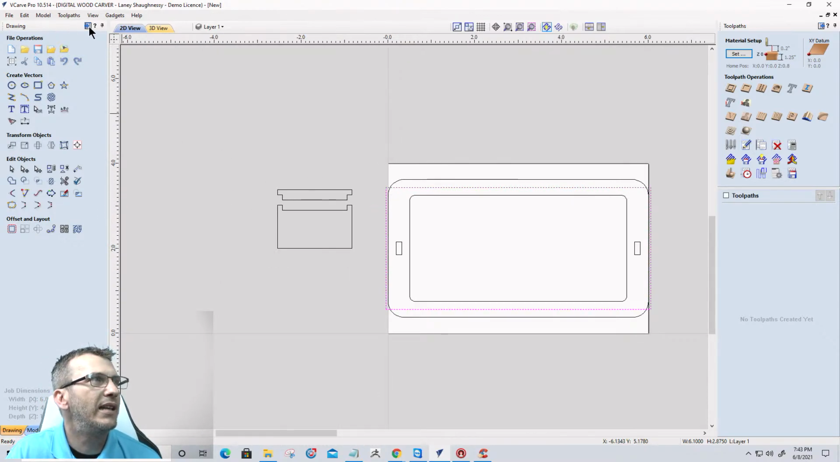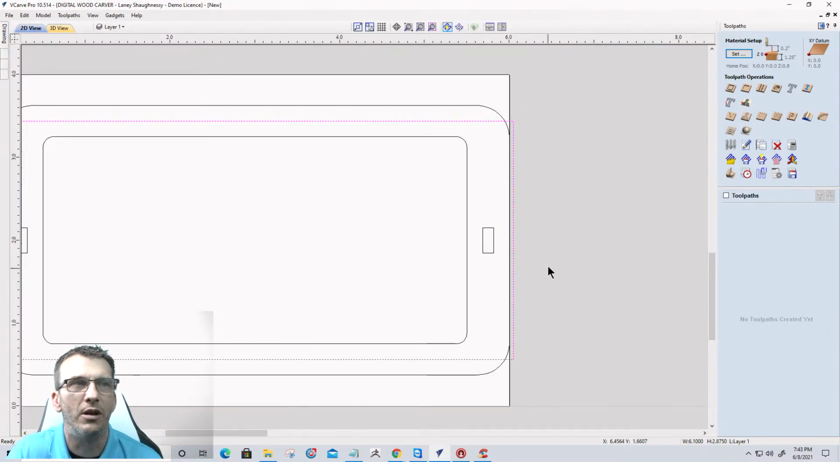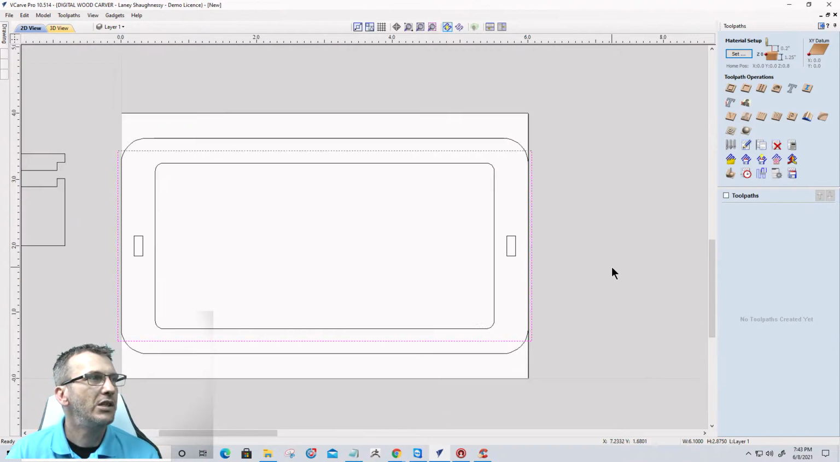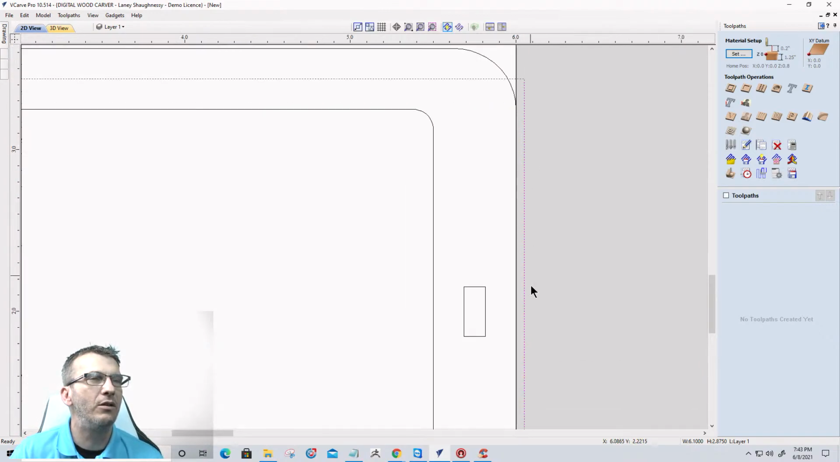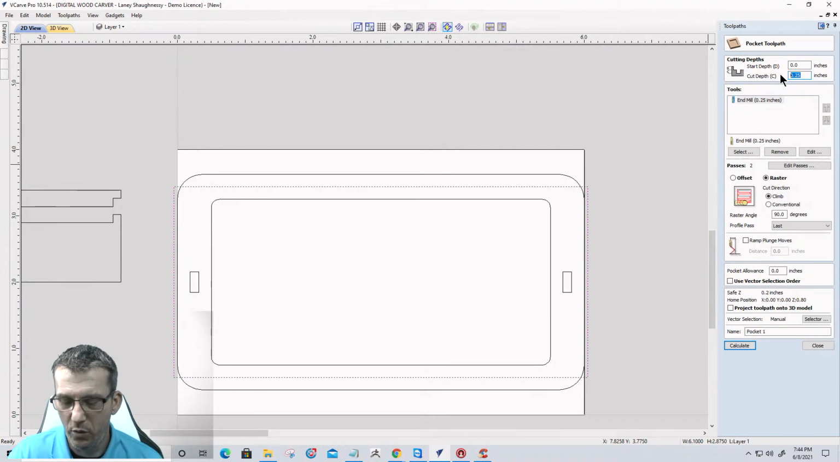So let's go ahead and start creating some tool paths on the base, and then we'll come back and draw the lid. I made sure that my rectangle overlapped my board, so I get a nice clean channel cut so the lid can slide through very easily. And we're going to do a pocket cut. We're going to go 0.1875, 3/16 of an inch deep with a 1/4 inch end mill.